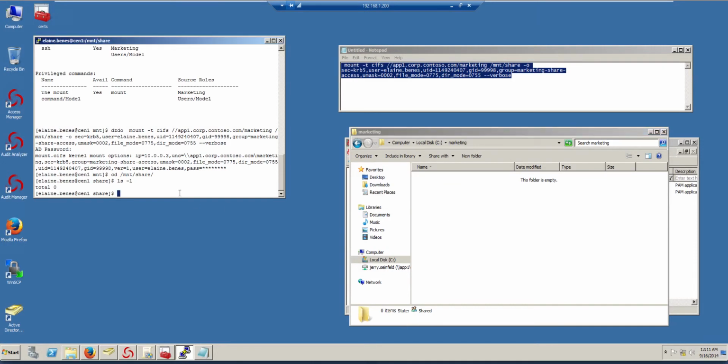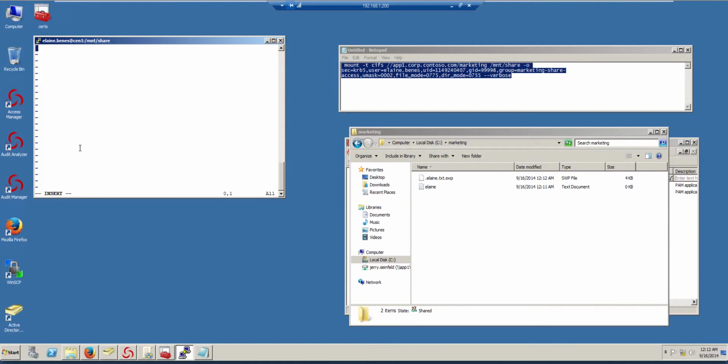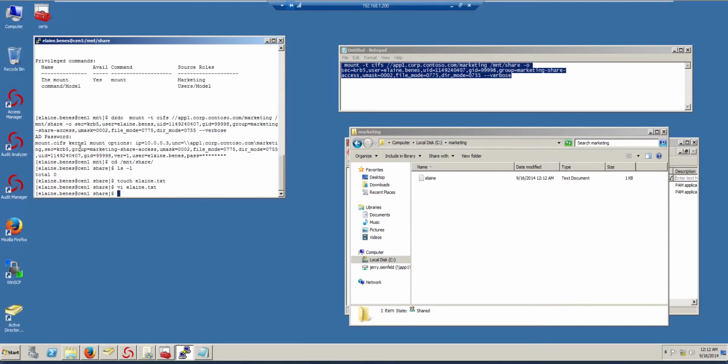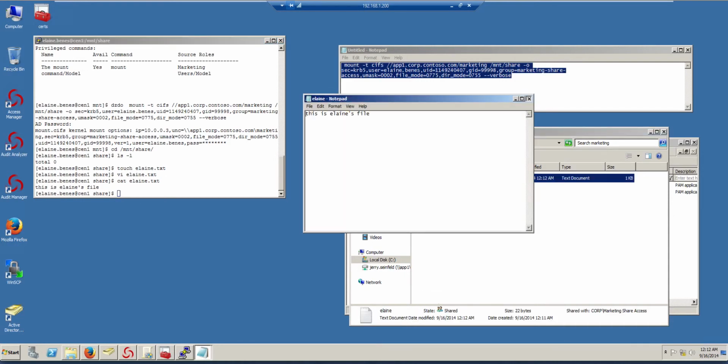Let's go ahead and touch a file. So let's do a touch Elaine.txt. Notice that the file just popped up. If I vi the file, this file belongs to Elaine. And if we take a look at the system, let's verify that people that should not have access to the share don't have access. So let's take a look. If I cat the file, the file has that text in here as well. So everything looks good, looking great.